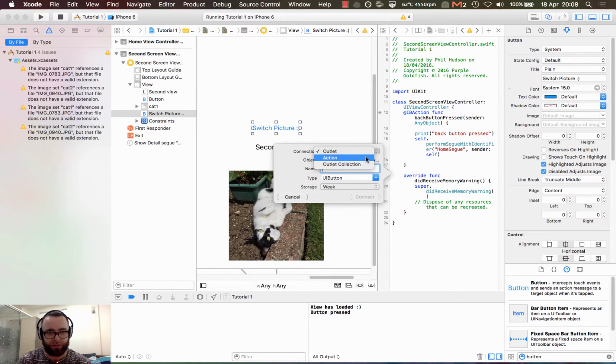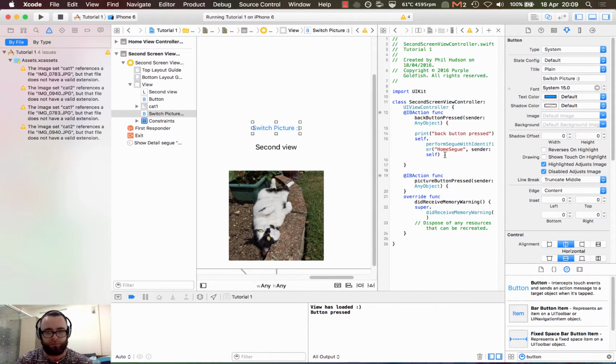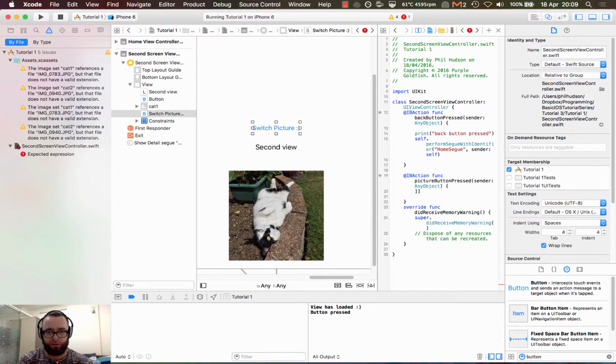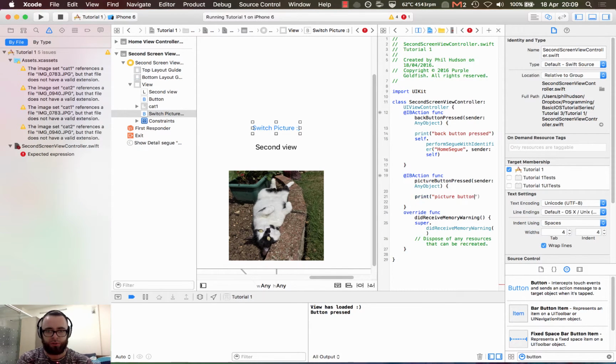So we don't need it as an outlet. We don't need to modify it in any way. We just need to essentially connect the button press to the view controller so that we can use it in a function. So let's say picture button pressed. Print picture button pressed.